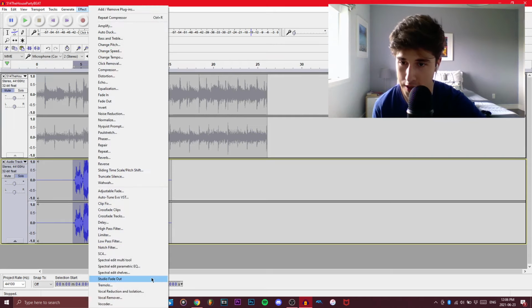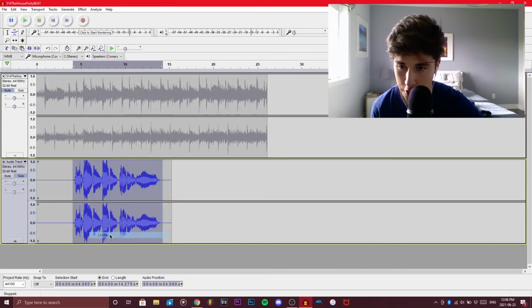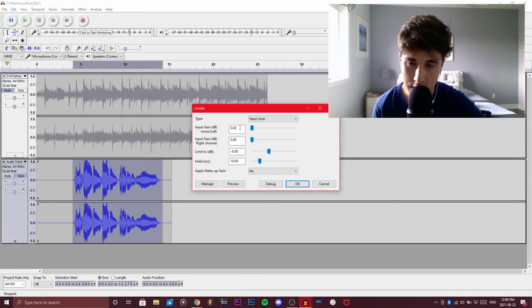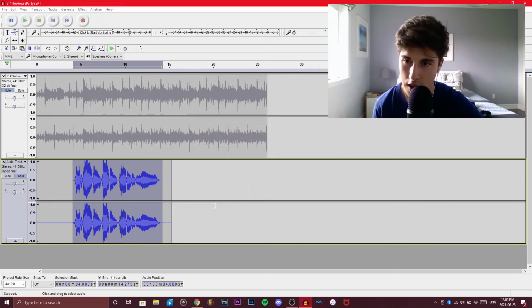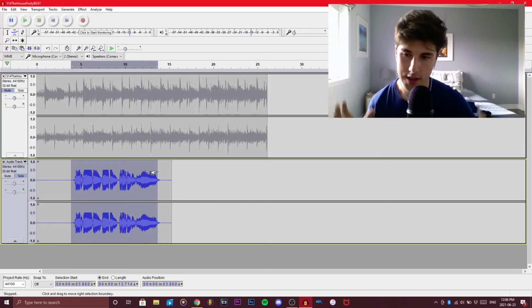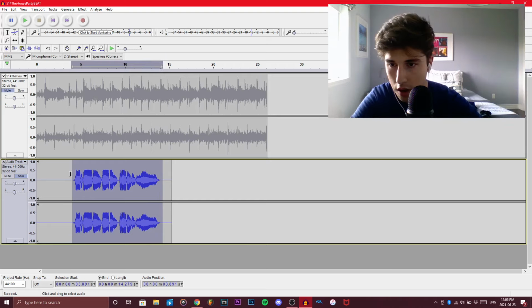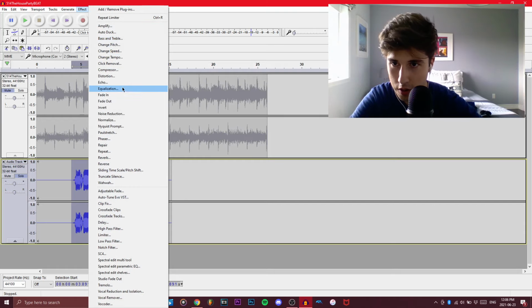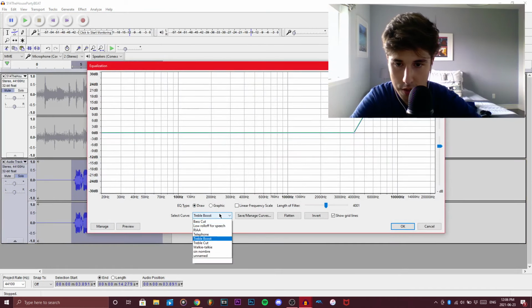So what we want to do next is go to limiter, go to hard limit, just leave it how it is. If it's like this, I'm pretty sure it's stuck like this. And as you can see, everything is much more compact, much more compressed, which is what we want. Once we're done with that, we want to go to equalization, and we want to do two things. First of all, we want to do 100 hertz rumble.